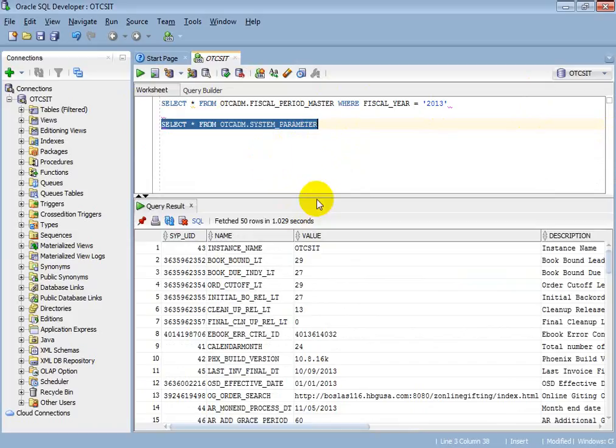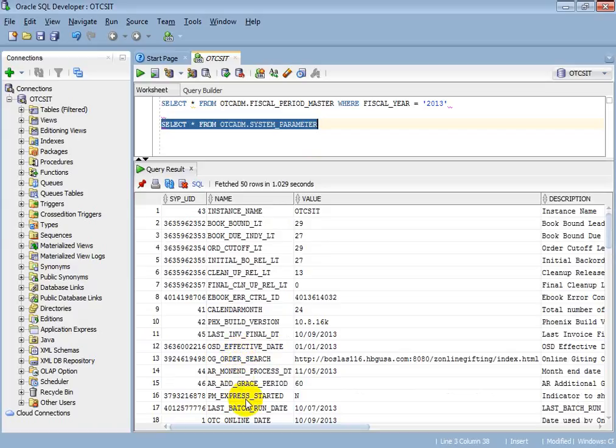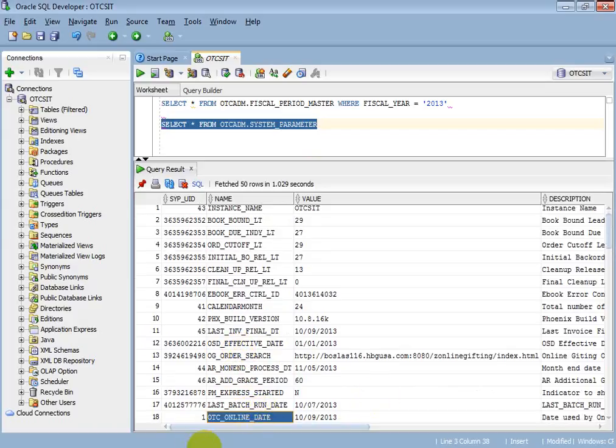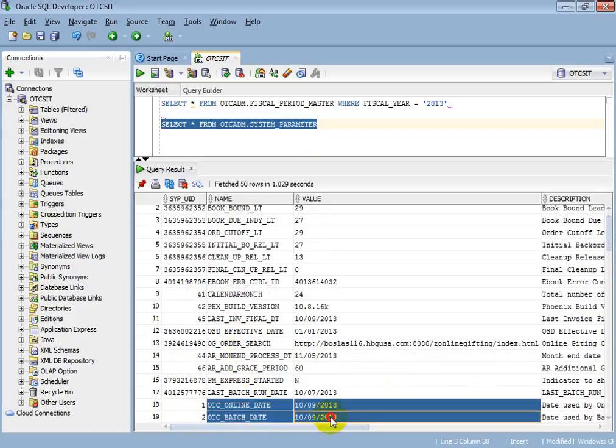Okay, this is the system parameter table. You'll have this OTC online date and OTC batch date. These dates should be set to the corresponding calendar month end date if it is a calendar month end. If it is a fiscal month end, then you need to go to the fiscal period master and use that end date. And I am providing the update statement.